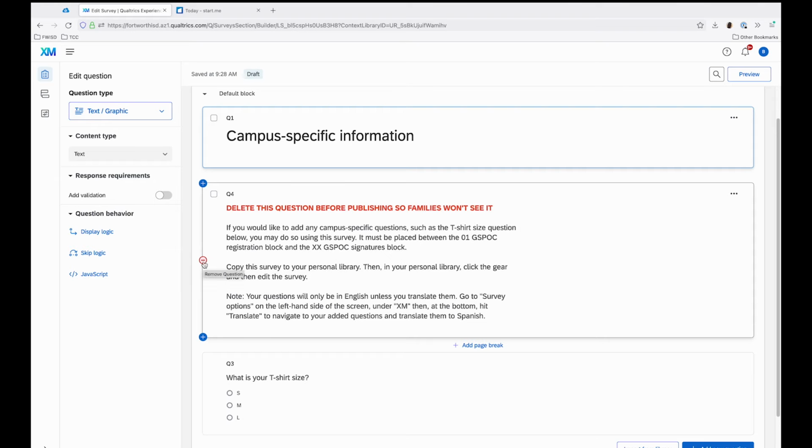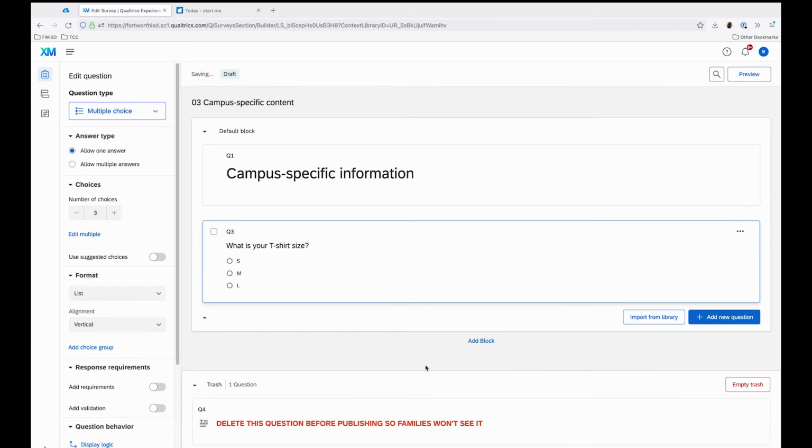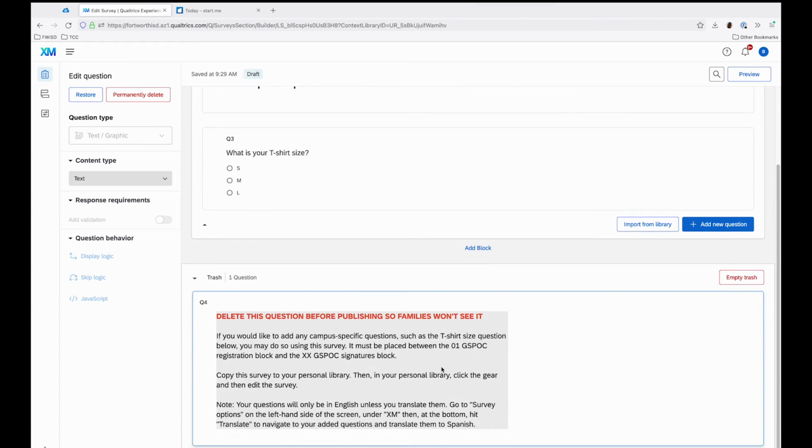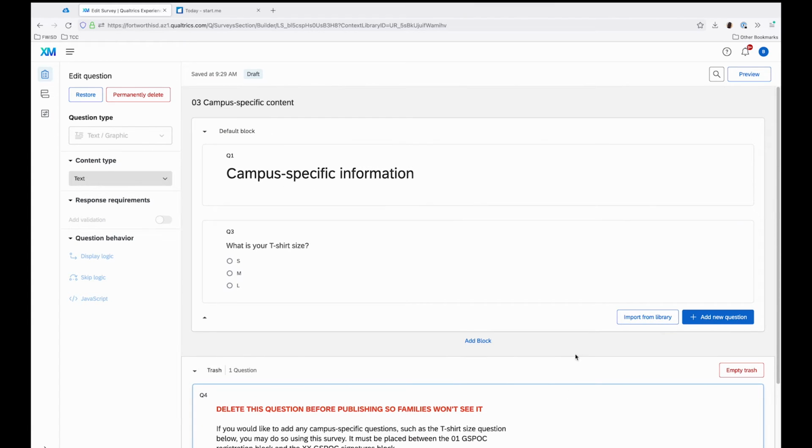So I'm going to delete this by clicking on Remove Question. That's this little red dot. It's going to go into my trash down here, and that's fine. They're not going to see it in the trash, but this is just like a trash can on Windows or Mac OS. That way you can restore things that you may delete accidentally.